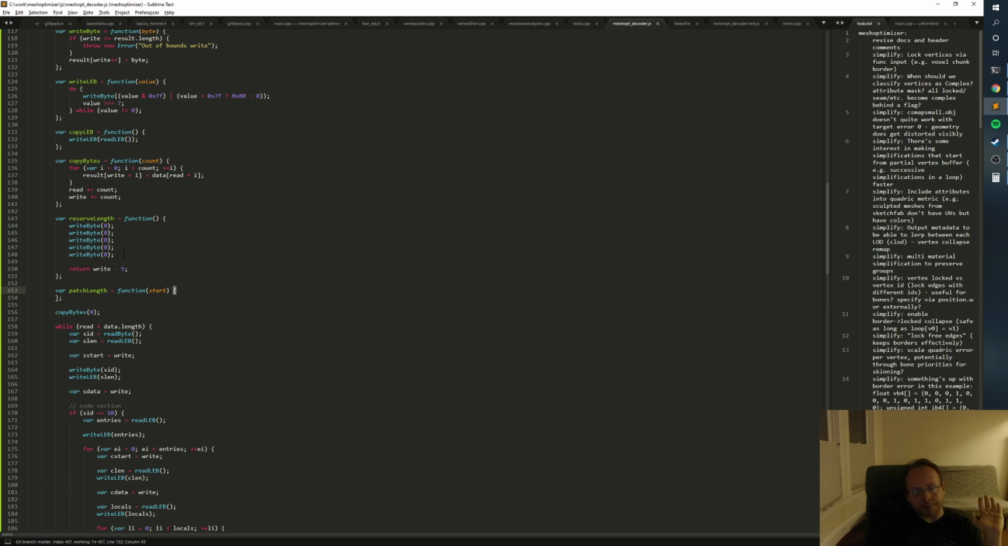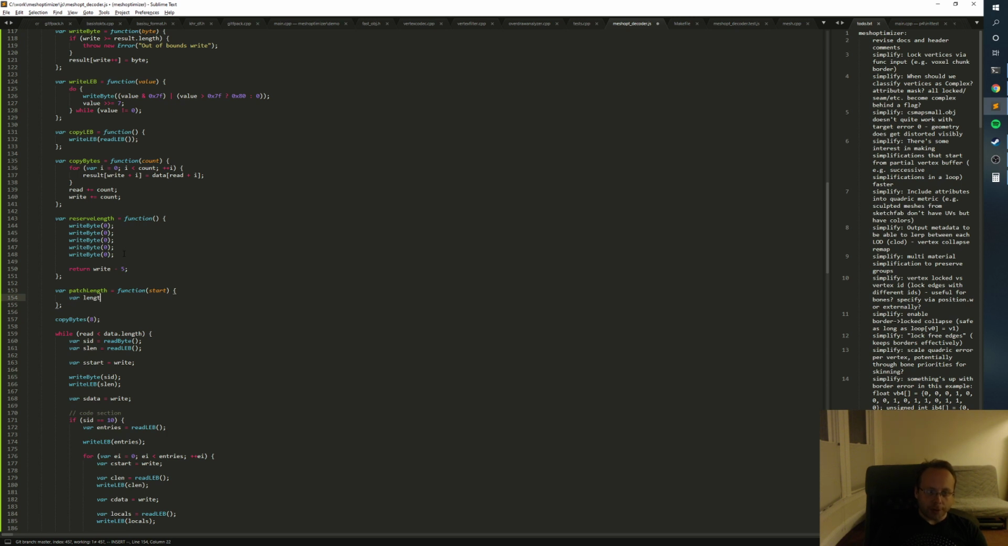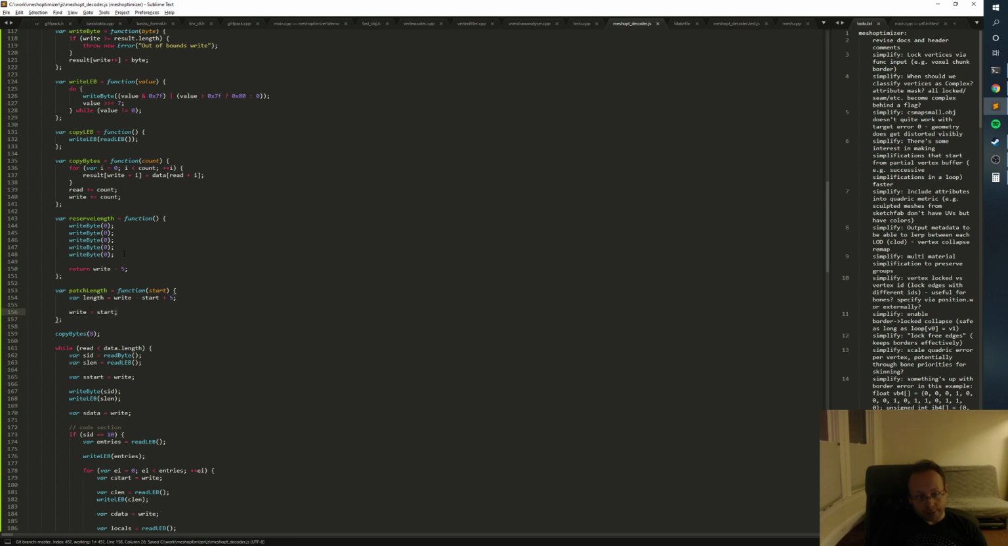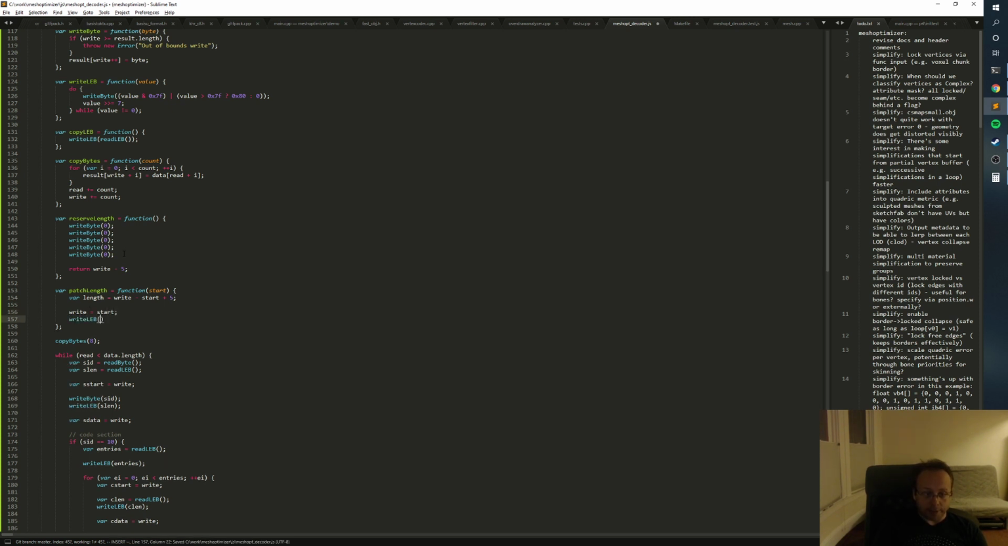Then we could say, since we know where we started, we know the real length, which is our current offset minus start, and the start has 5 bytes worth of zeros. So this is the real length. Then we could just go back to this location and write the length. We know it will fit because the maximum size is 5 bytes.